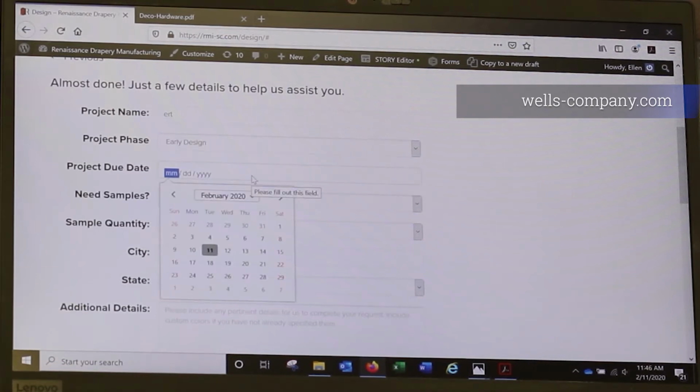What is the date your project's due? When do you think you're going to need us? Is this 6 months out? Is this 3 months out? Just drop in an estimated date whenever you think that.